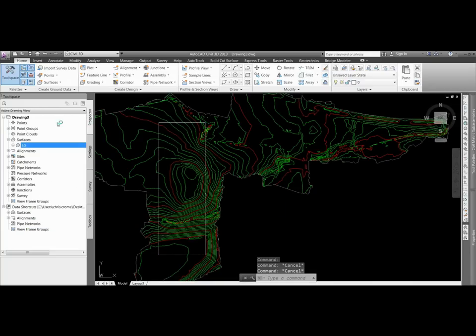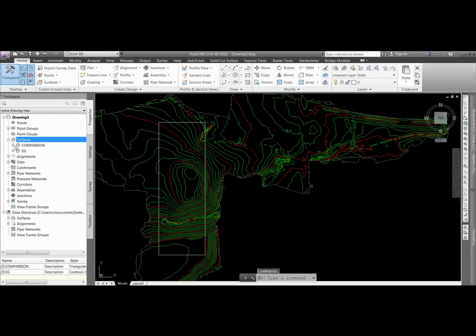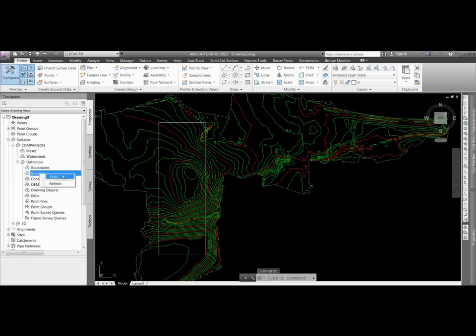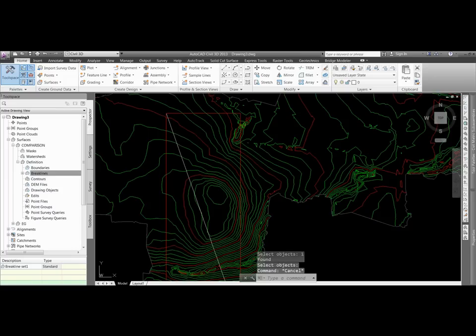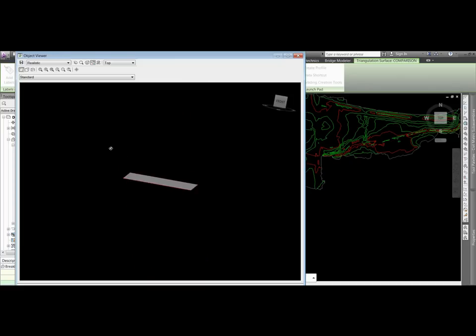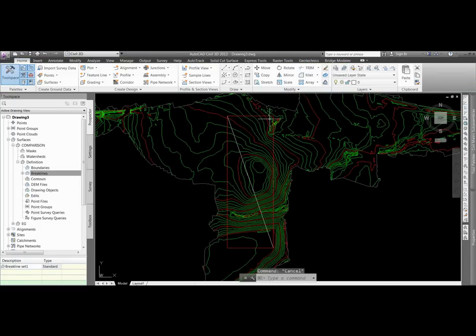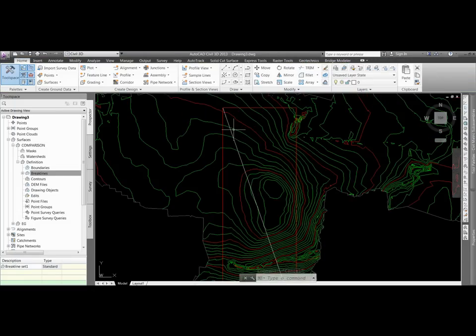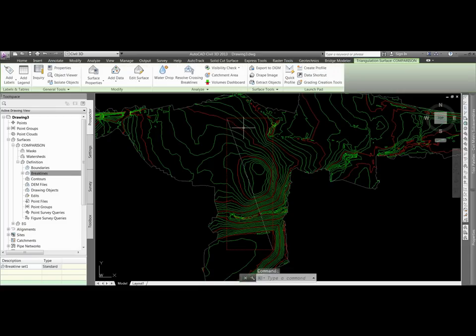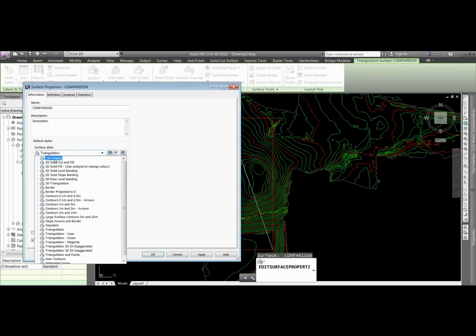So I need to create a new surface in my prospector. I'll call it comparison, and to that comparison surface I'll add my rectangle as a break line. Okay, I've got this triangulation here now, which is my comparison surface. If I go into Object Viewer, you can see it's just a flat surface. But I've got 2 surfaces in the drawing now where I can compare the cut and fill between the 2. So what's the level difference between the 2 and what are the cut and fill volumes? I don't need this surface switched on, so I'm going to set it to the no display style.